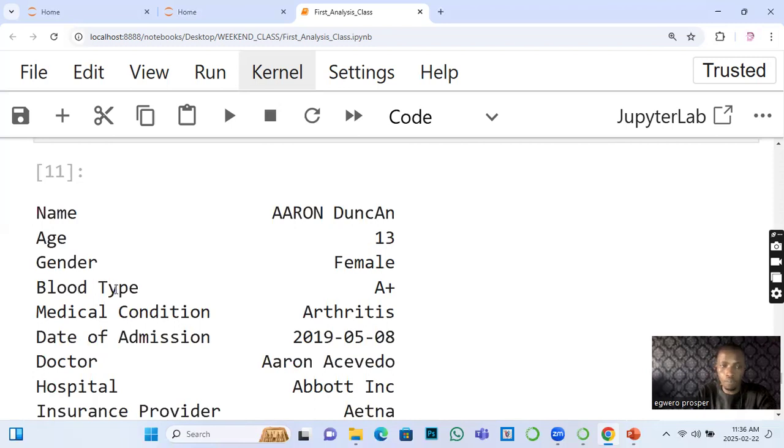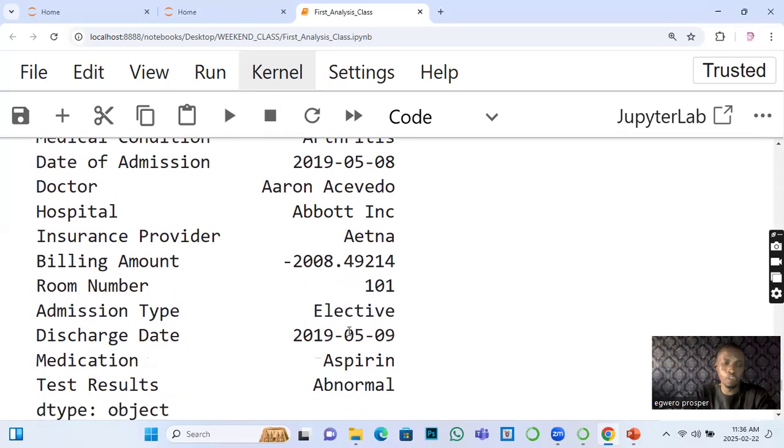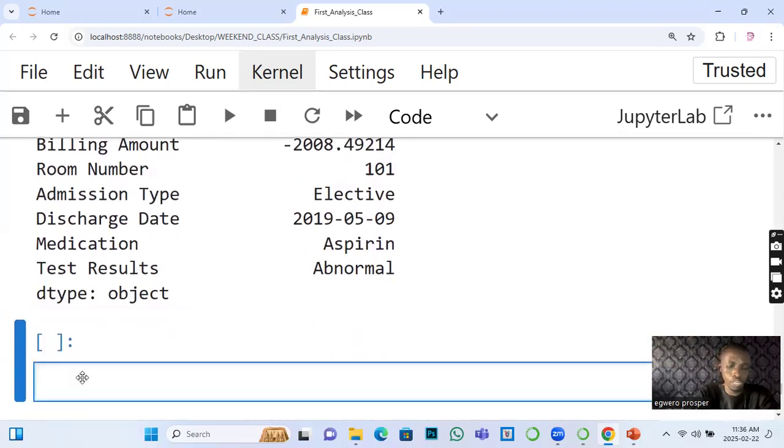Female. Then under blood type, supposing you are asked to find out which of them has the least, it is A plus, right? Under medical condition. Had you not known how to apply them individually, you wouldn't have been able to get all this vital information. Let's do maximum now.